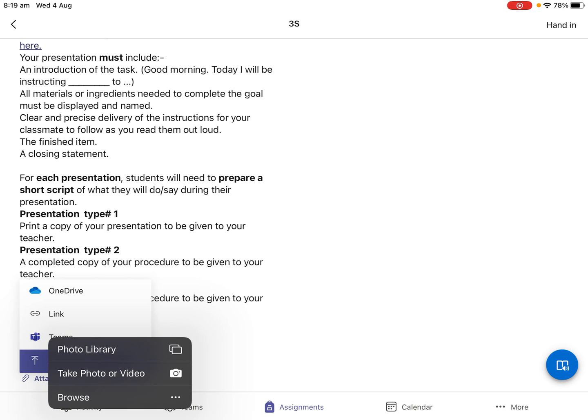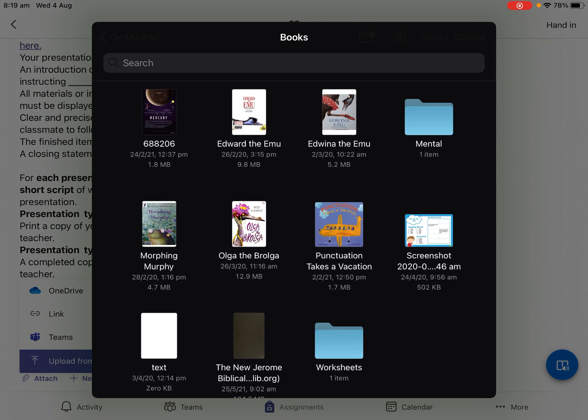and when you do that, you're not going to be adding a photo or a video this time around. If you were, you could just tap in your photo library and do that. If you hadn't taken a photo of your work, then you can do take photo or video, and that will open the camera so you can take a photo of your work then. But for us, we're going to browse because we've created a file. So if we go into browse, it opens up all the different things that are on your iPad.